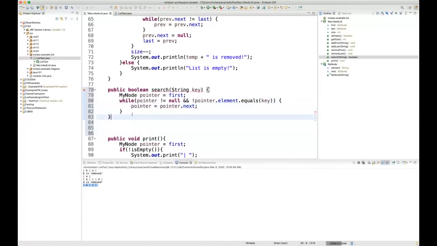When we're done with this loop, either our pointer is null, which means we got to the end of the list, or we find that element. One of those two things is going to happen, and that's what we have to check. If the pointer is null, we couldn't find it. We went all the way to the end of the list, and this was not the element that we're looking for in this list, so we have to return false. But if the pointer is not null, that means we found it, and so we have to return true. So this is what I'm going to return.